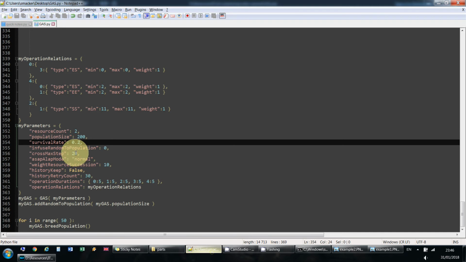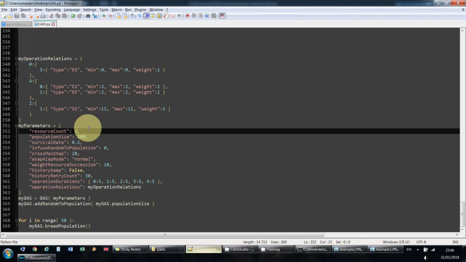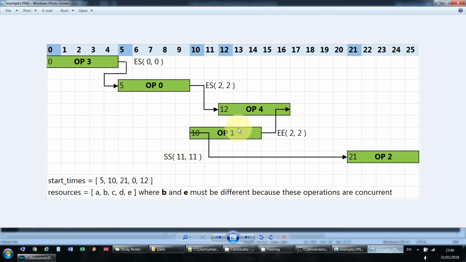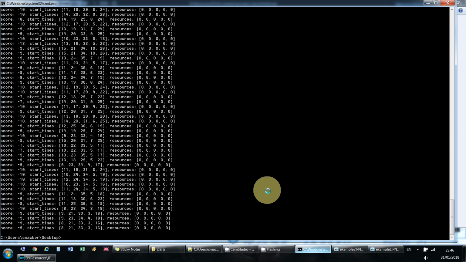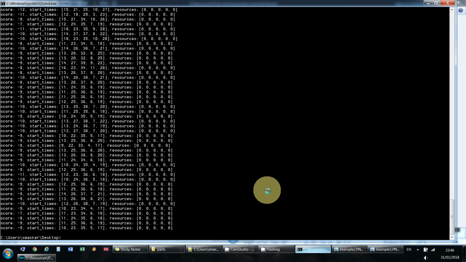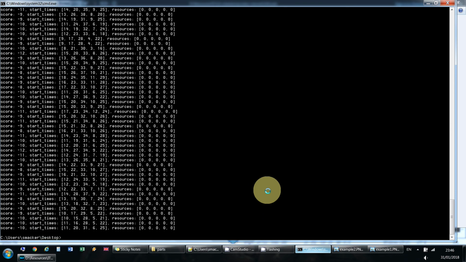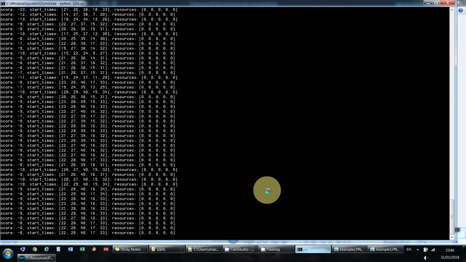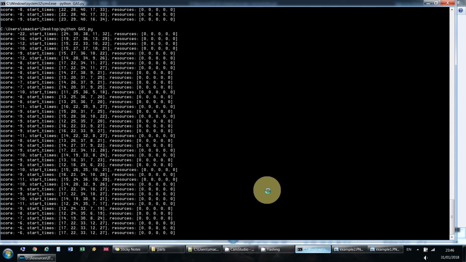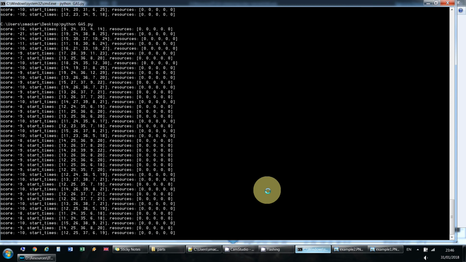What happens if I change the resource from 2 to 1? Well, in this case, because we have concurrent operations, you will never have a perfect solution. Therefore, we should never see a zero in the output. But let's give it a try. Yep, indeed, it shouldn't be possible to have a zero.